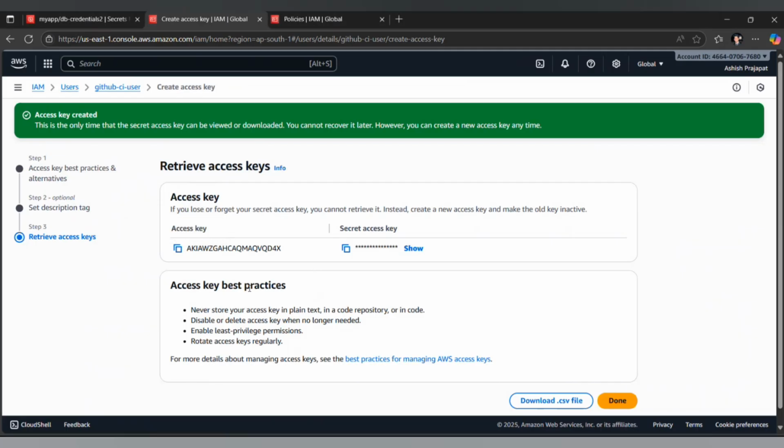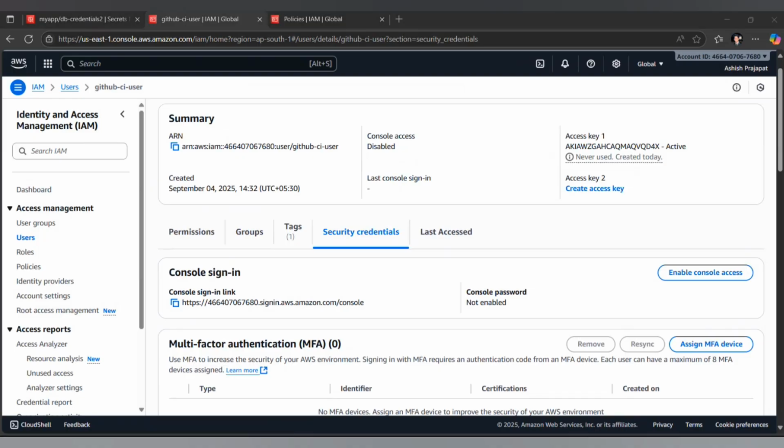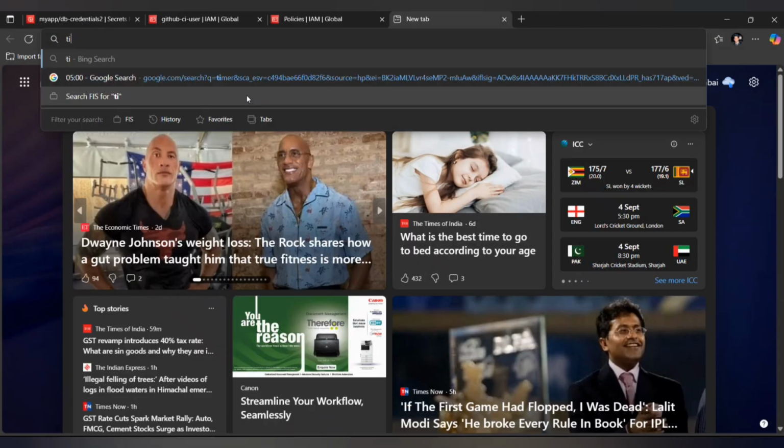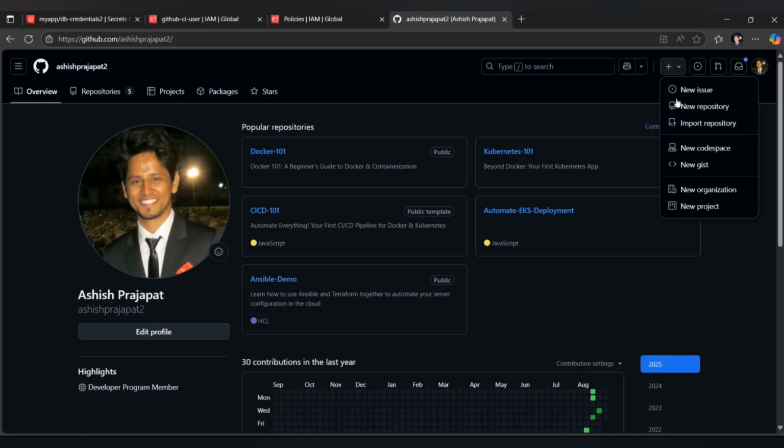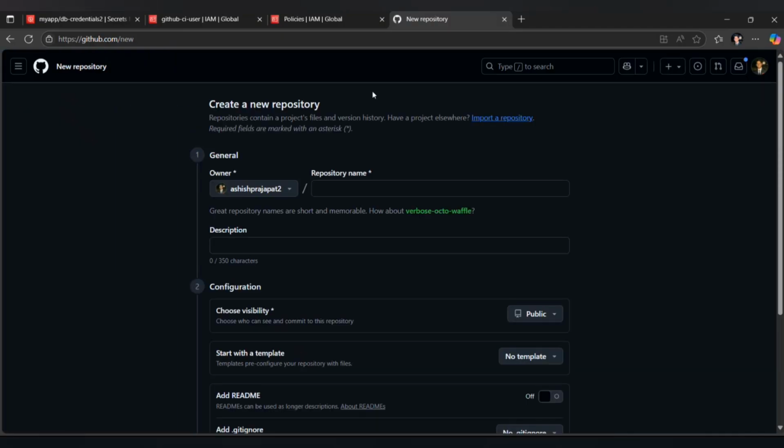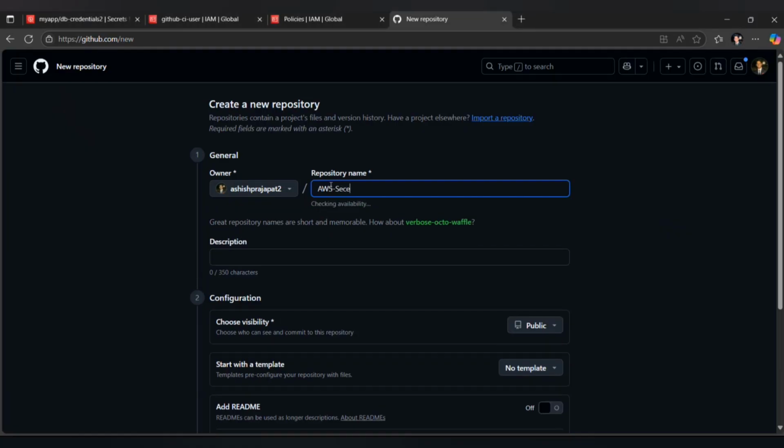I've copied the access key. I will also copy the secret access key, and that's it. We will click on done. Great. So we have copied the secret access key and access key ID. And now we want to go to GitHub. I will create a GitHub repository because I don't have one right now. I will click on new repository and I will name it AWS Secrets Manager, let's say.